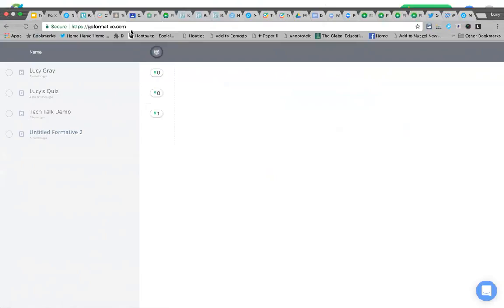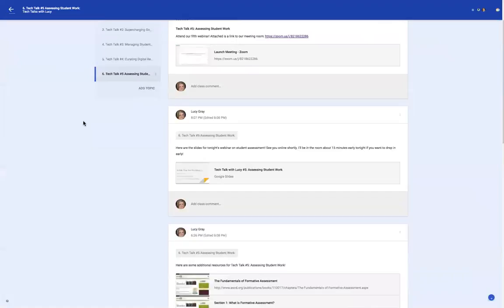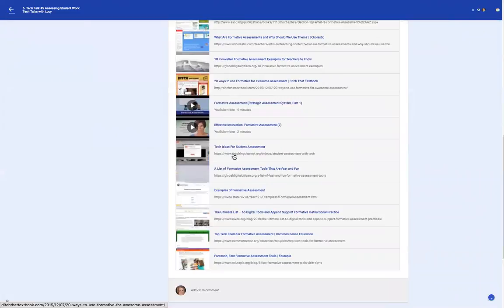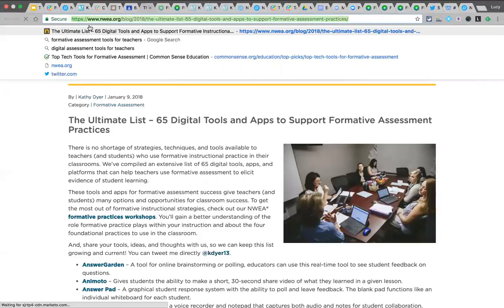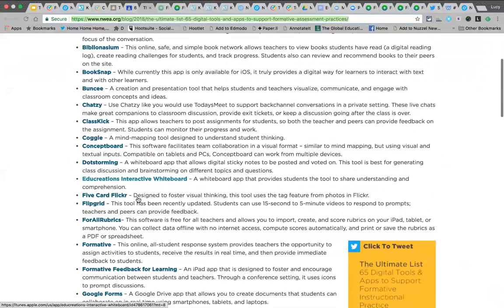So I'm going to let you guys go, but in our Google Classroom, and if you don't know how to get in there, stay a little bit later and I'll help you get in there. There is a list of tools in here that I think go beyond what I showed you tonight. There's one that is the ultimate list of 65 tools and apps to support formative assessment. And I thought this was probably the most useful if you're looking for more kinds of fun tools to try with your students. I've shown you four that are probably the most popular that I see people using. But I also see teachers using all of these in very interesting ways.